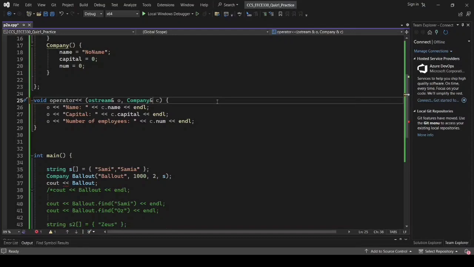To avoid this behavior, the way to do that is to make c a reference to a company object instead of just a company object. So since c is a reference, when ballot is passed in, c is going to become a reference to ballot. So they're going to be referencing the same object in memory rather than c being a copy.